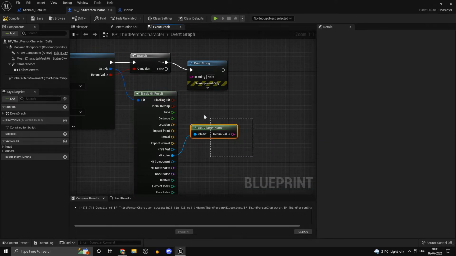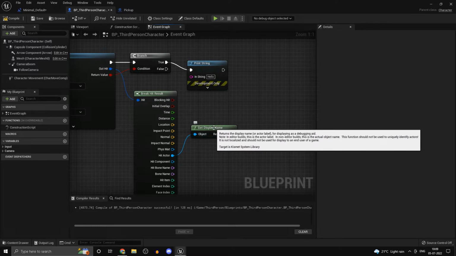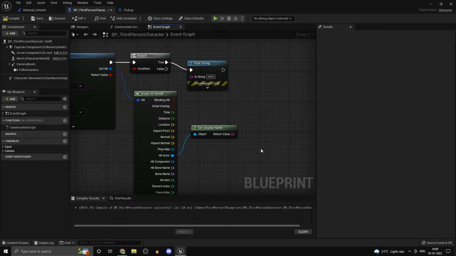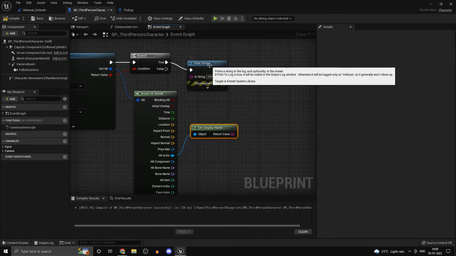However, this is not a way to uniquely identify actors. If you read the note which is given over here, it says that in editables this is the actor label, in non-editables this is the actual object name. So this should not be used to uniquely identify actors. So how do you do it?